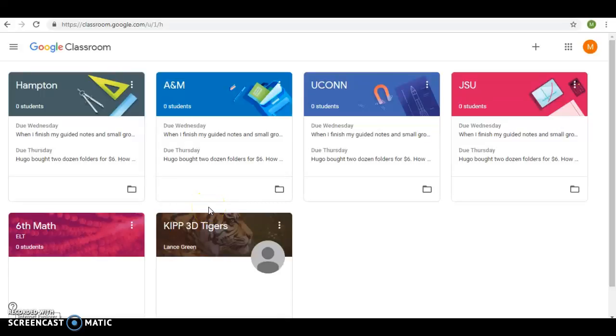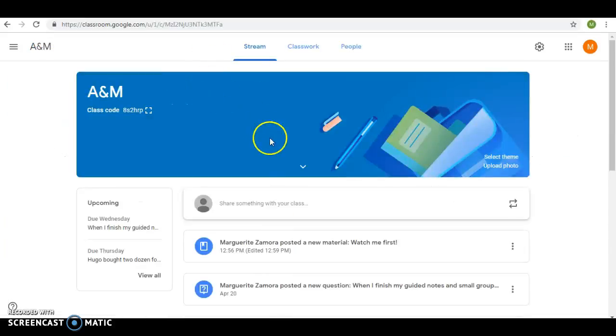All right, so now that you've watched that first video and kind of gotten the hang of what the structure of class is going to look like, we're going to talk about how Google Classroom is going to work really fast. So I'm going to just go ahead and click on A&M's screen. Your class code is up here. That's never going to change. You should have already logged in and be ready, obviously, if you're watching this video.